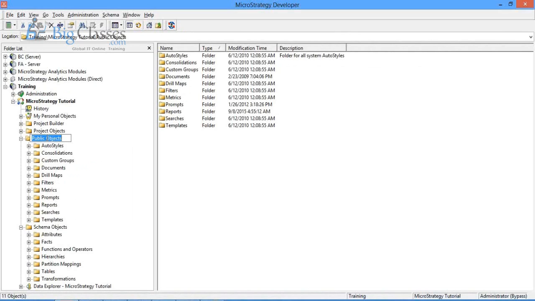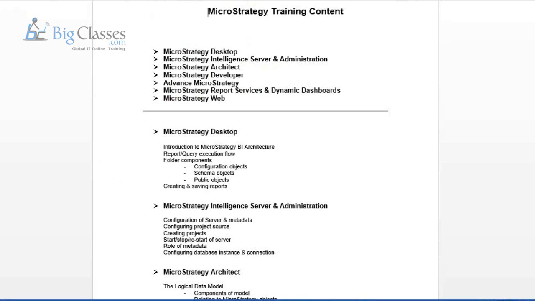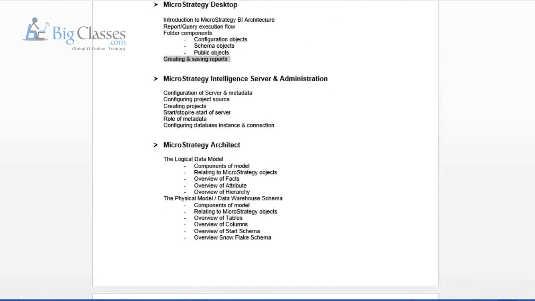But this is just one of the interfaces. We are going to cover all the functionalities available under Desktop or Developer. So we're going to start the training. We're definitely going to see how to configure the entire server, how to configure the projects, and how to configure the project source. Even that we will cover under MicroStrategy Intelligence Server and Administration. So we're going to see what you can do in MicroStrategy Desktop, and also MicroStrategy Intelligence Server and Administration.